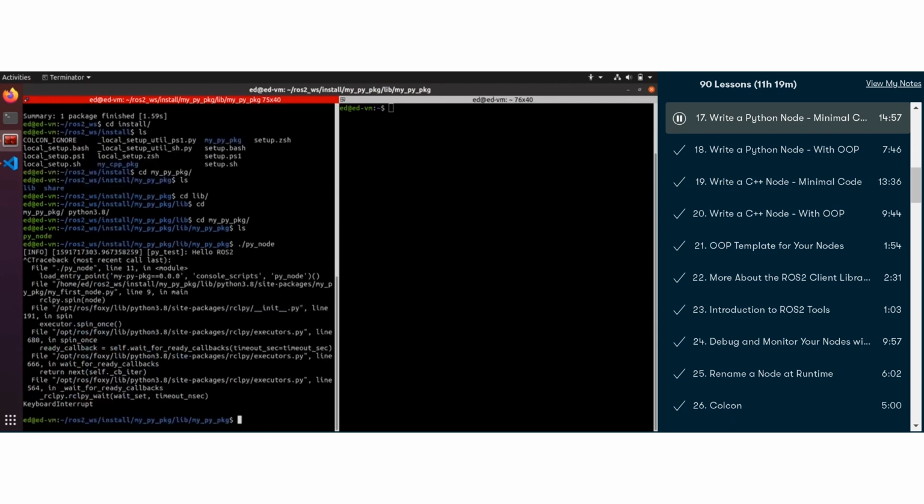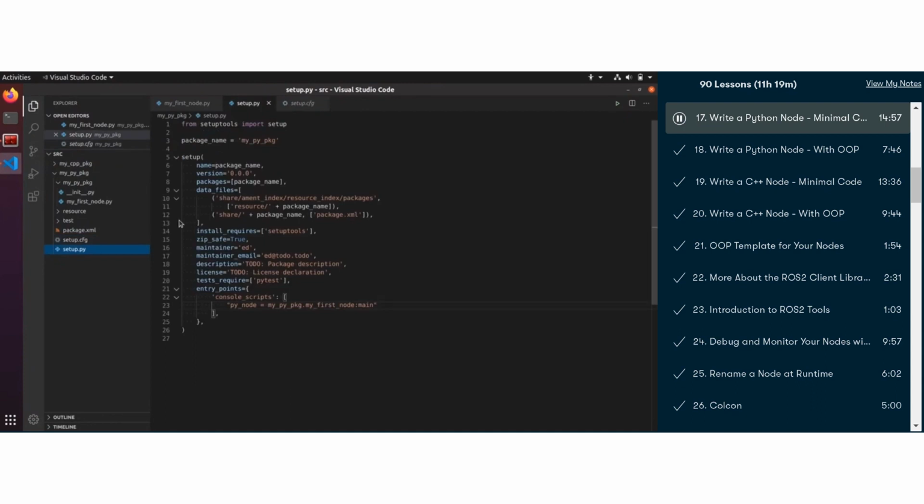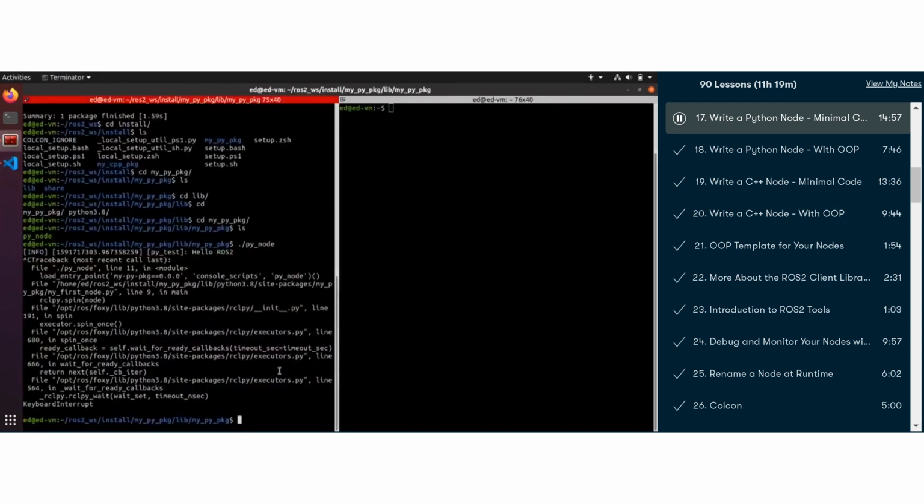Then you press Ctrl+C to kill the node. So you already have two ways to start your ROS2 node, either directly from the file that you created or from the file that you installed. And note here, the name of the file is py node, just as we requested here. It's not the name of the file you wrote. Okay, that's very different.